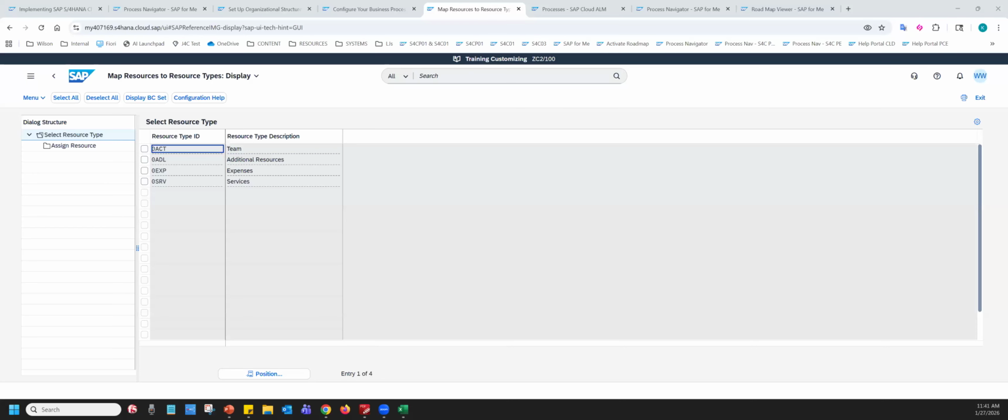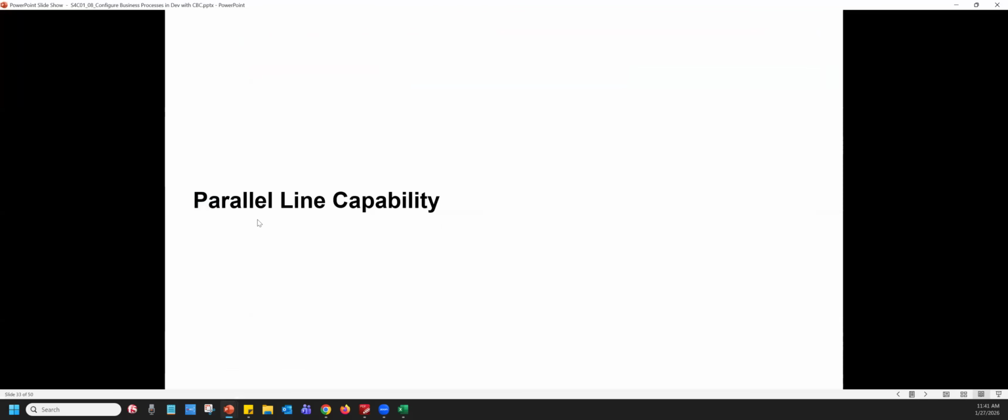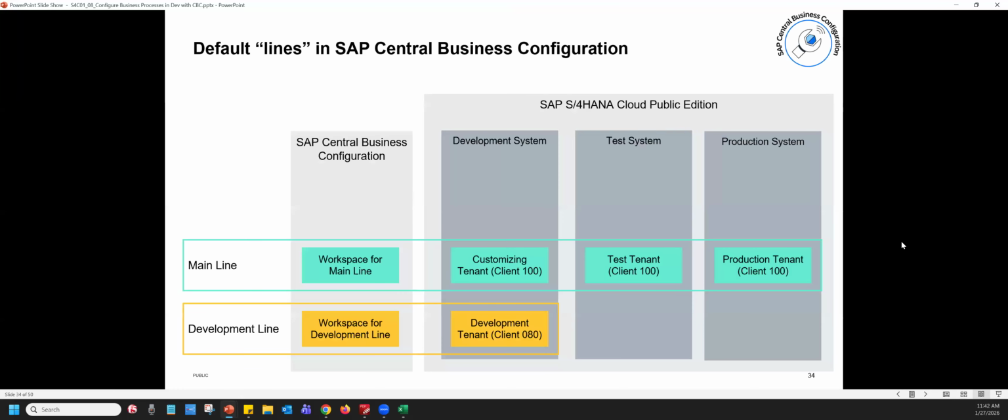Okay, we need to switch topics. We need to move over to parallel line so we have enough time to cover this. Let's go into parallel line capability. What we have been talking about thus far has been focusing on mainline. The main line is basically the series of systems and tenants that are client 100. That's our main project. That's where we do 99.9% of our configuration work.